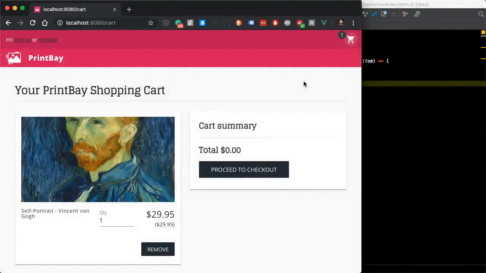Final feature to implement for the cart is the cart total. So this value is used in the cart summary over here on the right, and as you can tell, it's currently the wrong value because we've got an item in the cart worth $29.95, so that's the value that we should be seeing there, but instead we're just seeing 0.